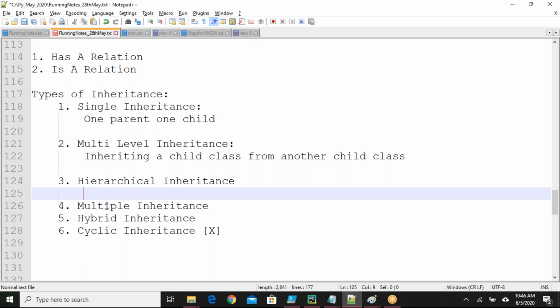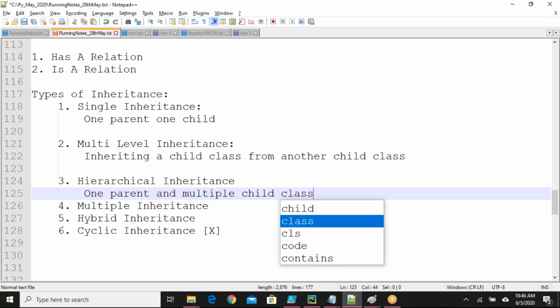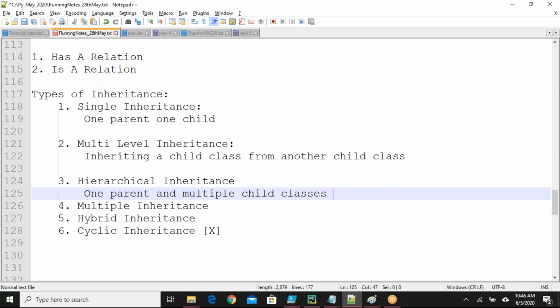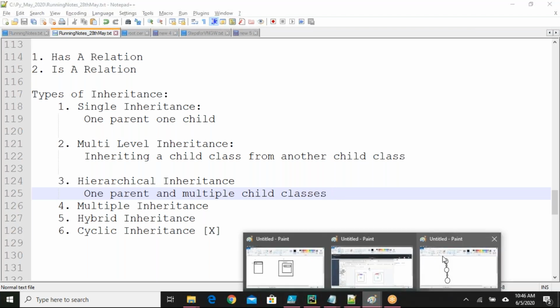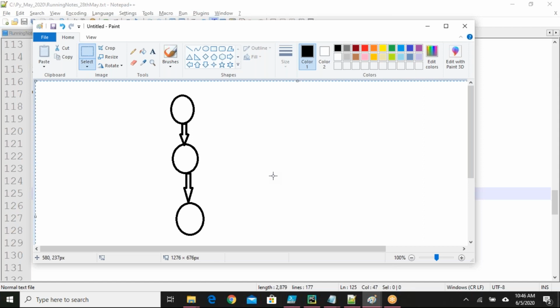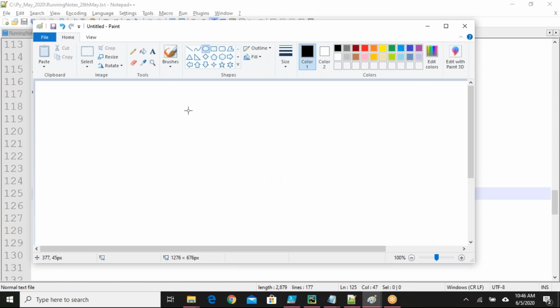Hierarchical inheritance we are talking about, right? In simple terms, I can say one parent and multiple child classes. Here, one parent class will be there and multiple child classes will be there. If you want to see a diagram kind of thing, I can draw it like this. Here, not only two, we can have n number of child classes.